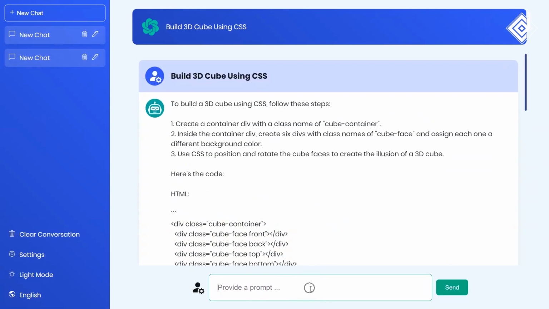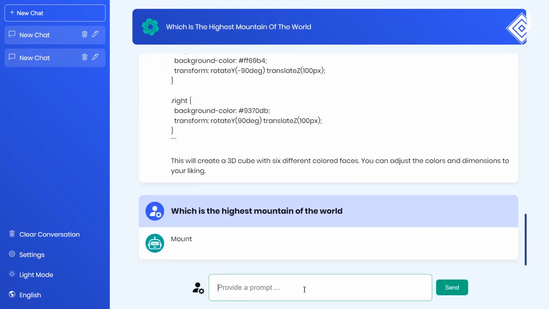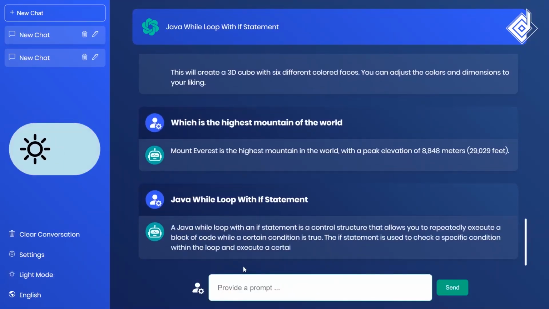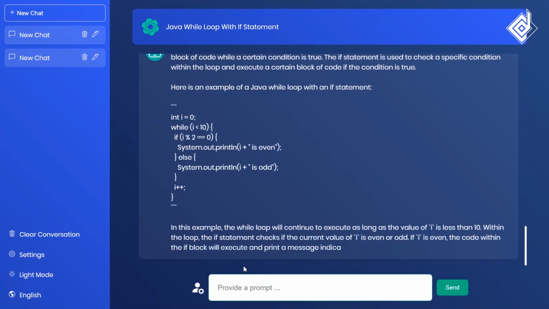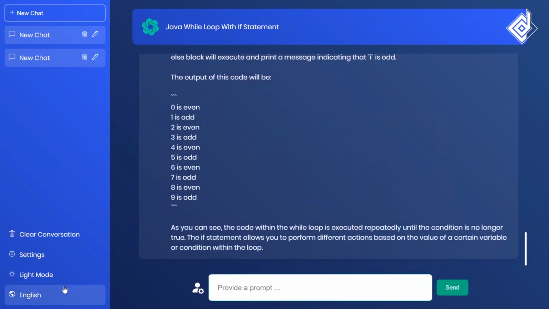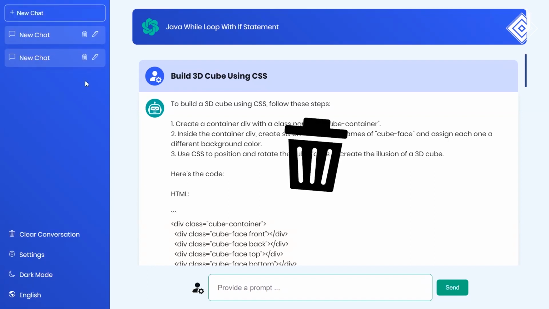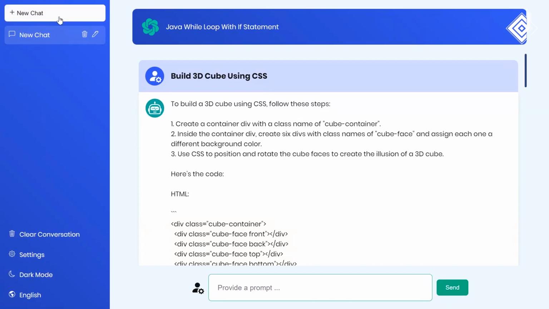How about asking general questions like, which is the highest mountain of the world? Now you can see we are getting that accurate answer. Similarly, I'm giving two modes, dark mode and light mode. You can set any mode as you prefer. Similarly, with the help of that add new chat, you can create a new chat, update that chat's title, as well as delete a specific chat. Without further ado, let's start.